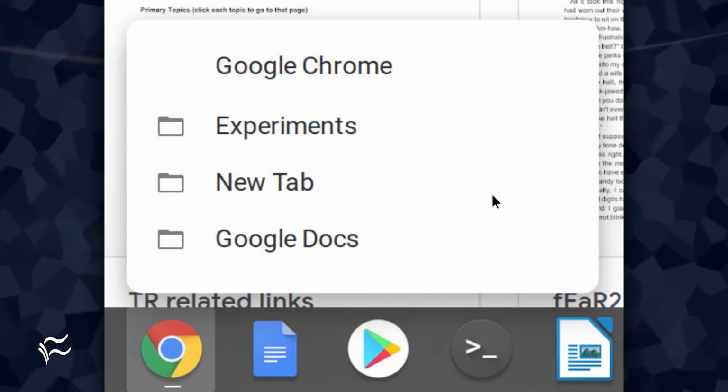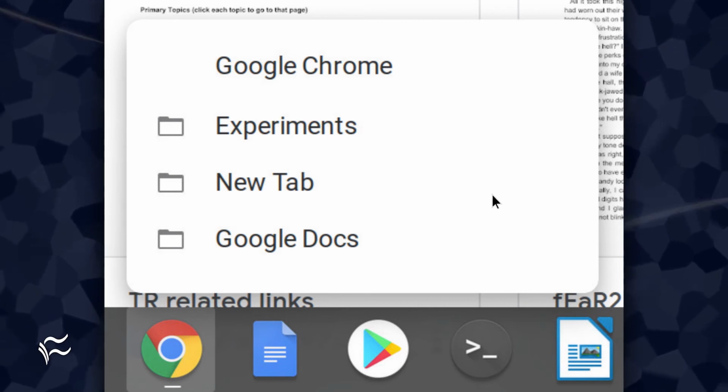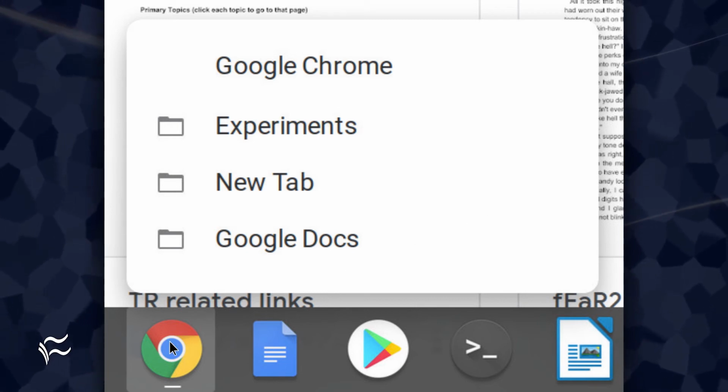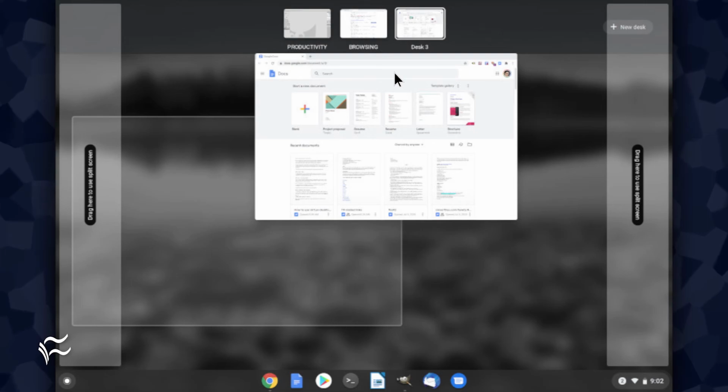You can even open multiple Chrome windows, place them on different desks, and move back and forth between those desks by clicking the Chrome entry key from the shelf icon. You can move a window to a different desk by clicking the Show Windows button and then dragging the window to the new desk.